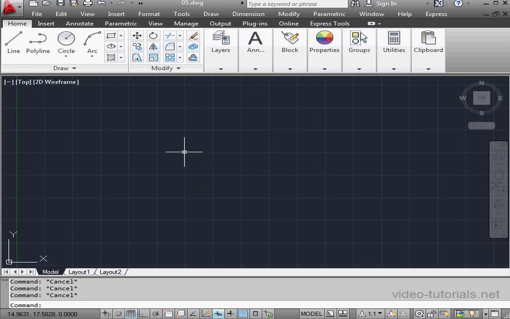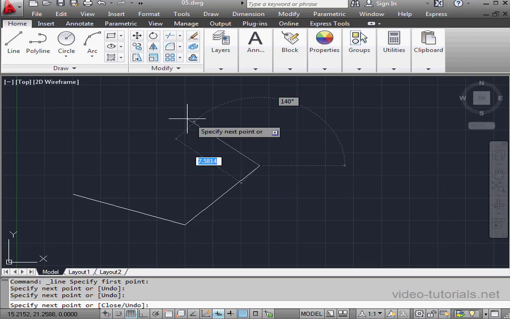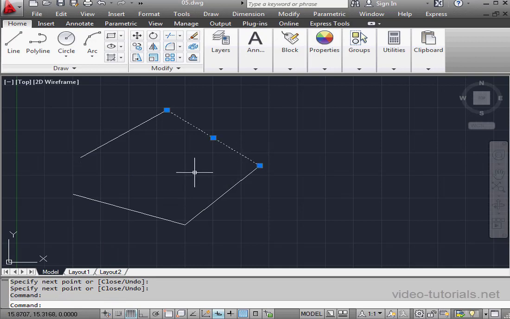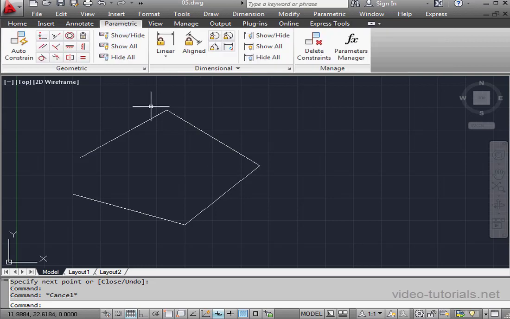Let's begin by creating a shape. Activate the line command. And I'll create a number of lines. Right-click and enter to close the tool. Each of these lines is a separate entity that can be freely moved in model space. What I'm going to do now is convert these lines into a square using geometric constraints.